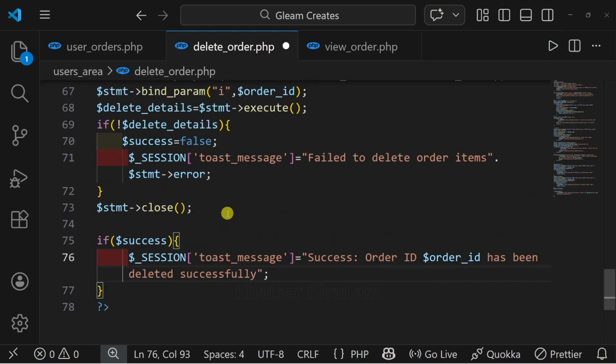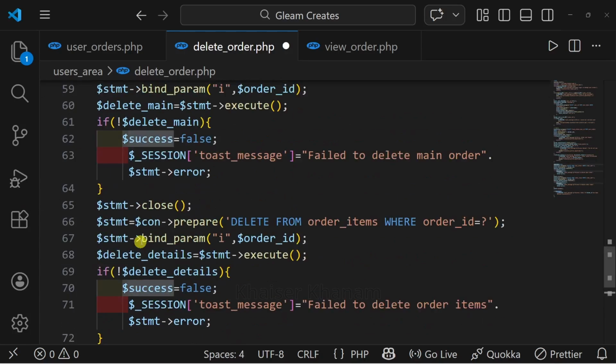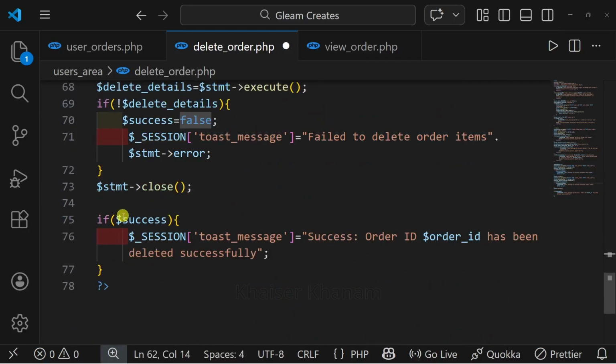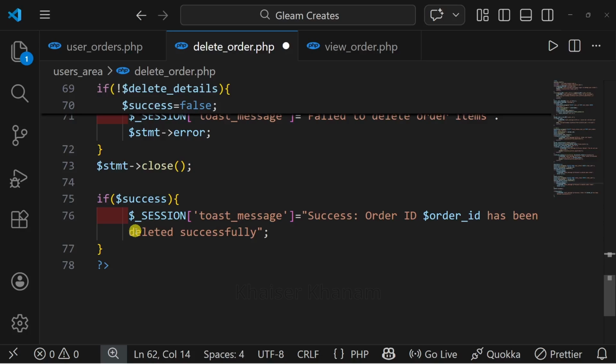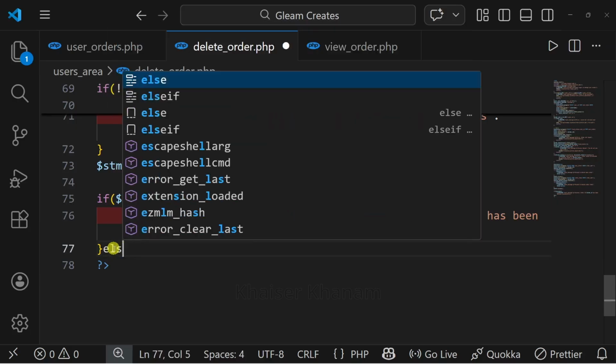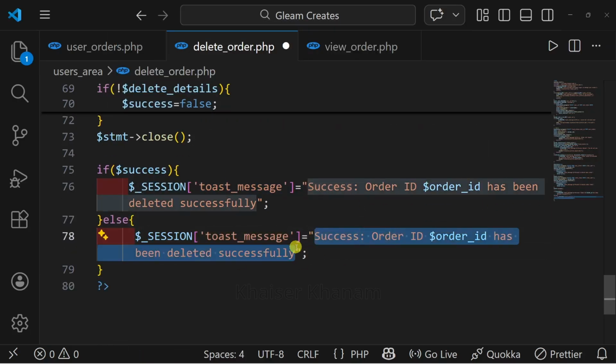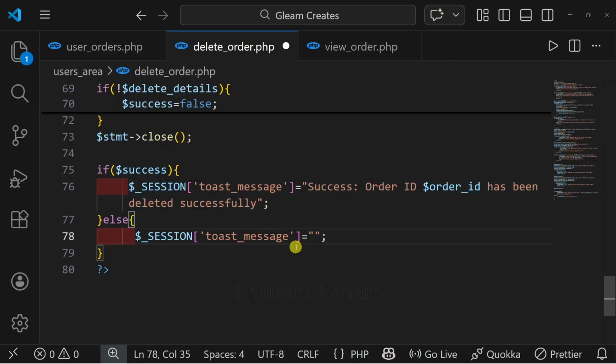Okay, until this line, if our success value is true, why? Because inside this if we are changing to false. So till here also, if our success value is true, that means everything is fine and successfully data is deleted from the tables. Else, copy the same thing. Here I will be pasting. Inside this, I will write order cancellation failed or order deletion failed.